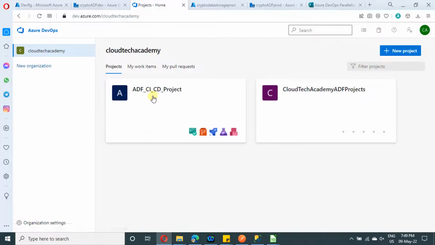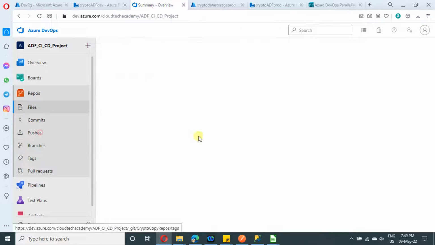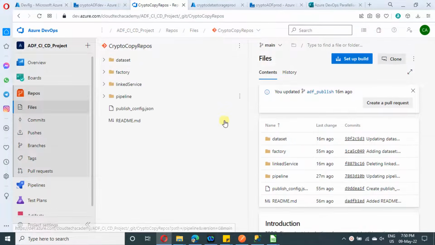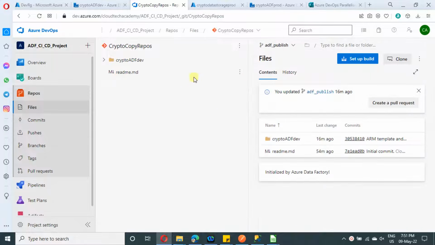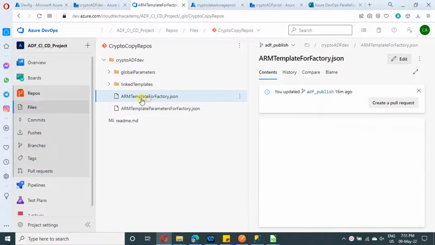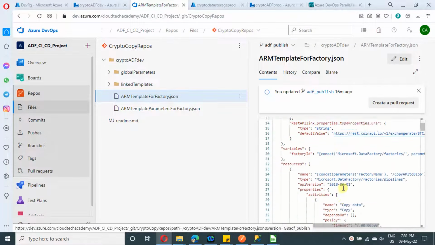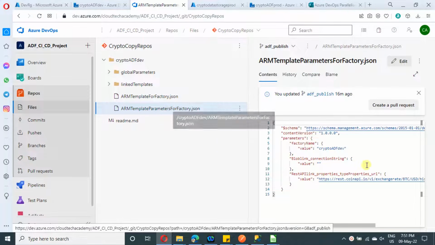Now let us get back to our project and let me show the files before we proceed to create our pipeline. Under the main branch you will have a dataset and pipeline which we have created in our dev ADF, and under the publish branch you will have the ARM template. We will be using this branch only for the deployment. ARM template for factory.json, this file we will be using, and another file is the parameter file. These two files are more important.